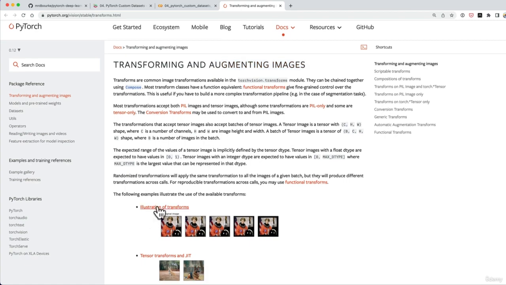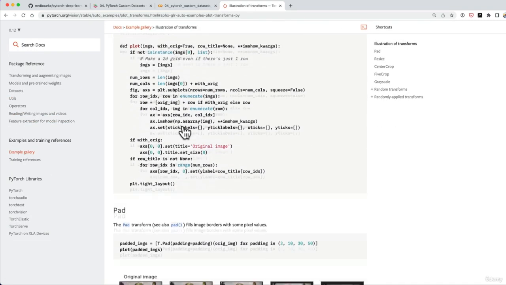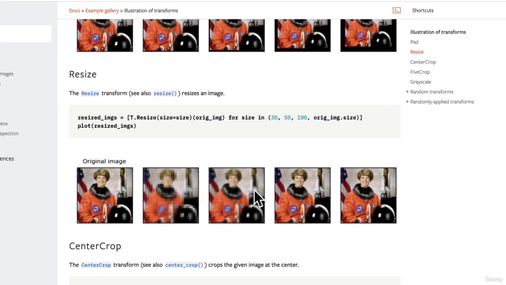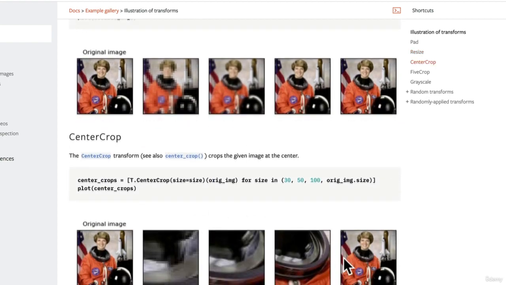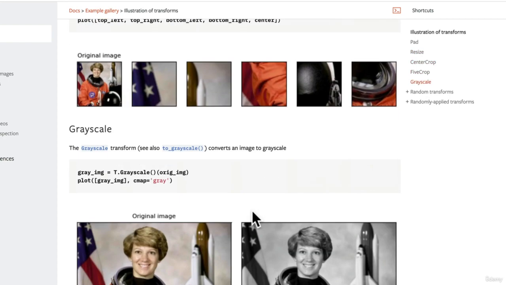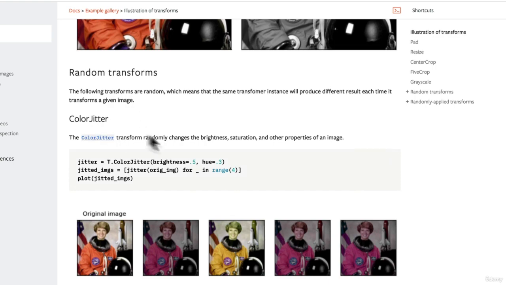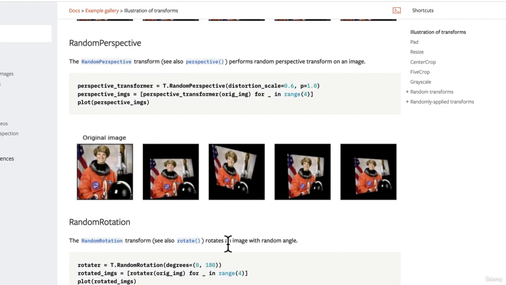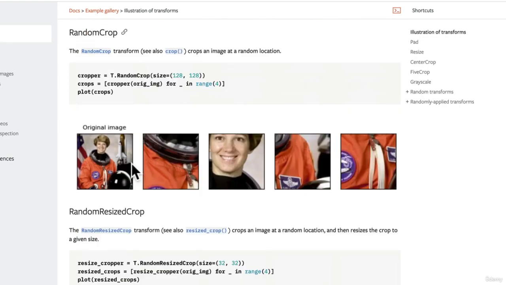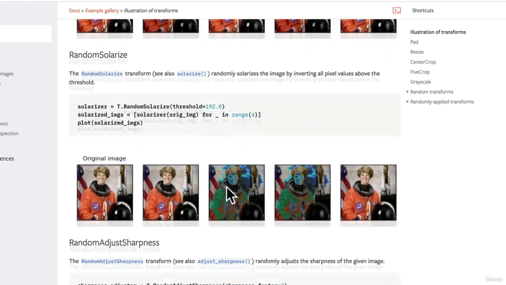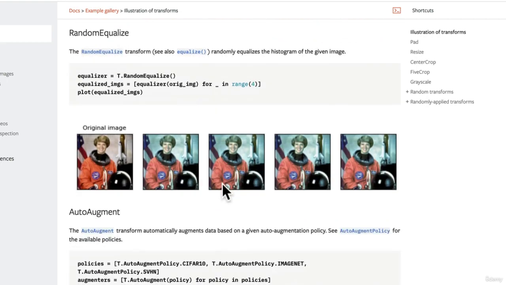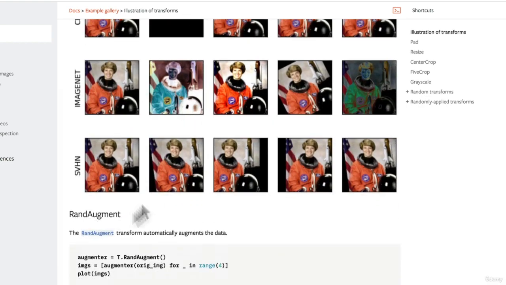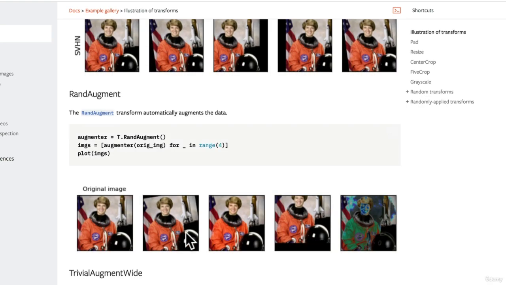If we go into the illustration of transforms, let's have a look at all the different ways we can do it. We've got resize, which changes the size of the original image. We've got center crop, which will crop. We've got five crop, grayscale, random transforms, Gaussian blur, random rotation, random affine, random crop. We could keep going, and I'd encourage you to check out all of the different options here. But, oh, there's auto augment. Wonderful. There's random augment. This is what I was hinting at.